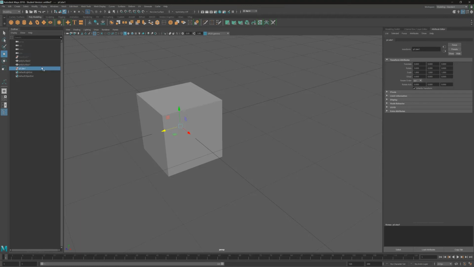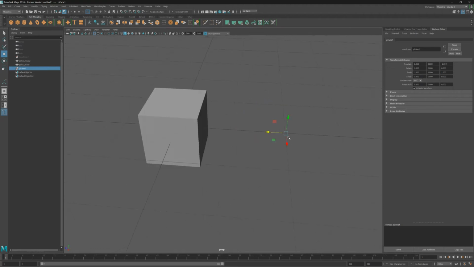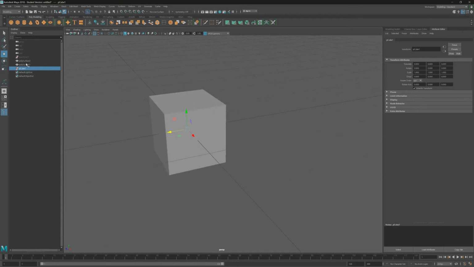So I've still got the group here, it's still there, but it's not containing anything. And so you can see all it is right now is just a point in space. And that's what it is. So you can think about a group as a point in space that holds objects, or that those objects can refer to.